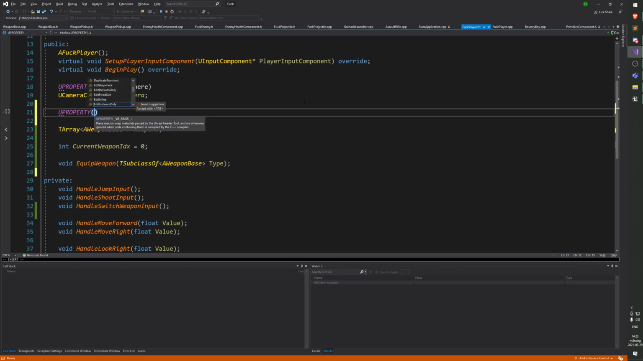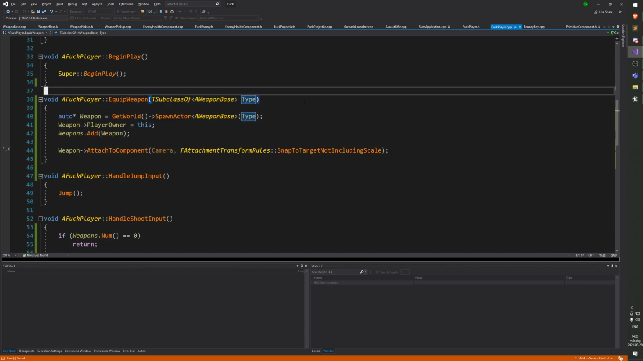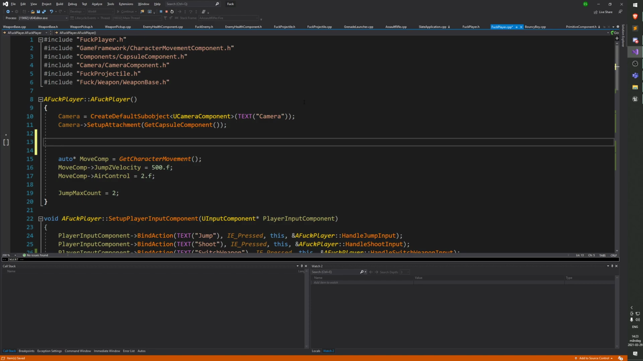So I'll make a UPROPERTY. It's a very common thing you do. I'll do it VisibleAnywhere. Let me just get a USceneComponent, and I'll call it WeaponAttachRoot. Good name. So that's the scene component I want the weapons to attach to when they're equipped. So I'll go in here and make it.